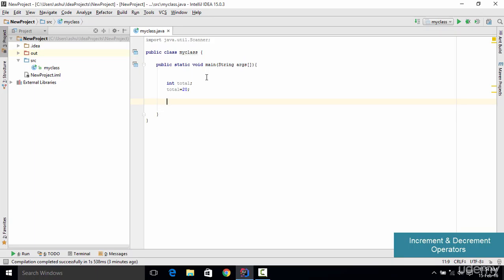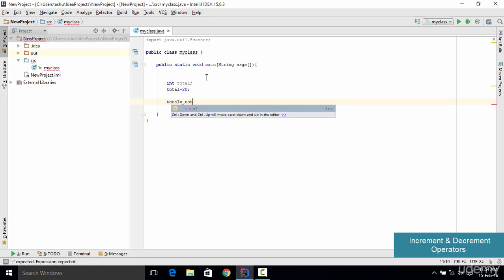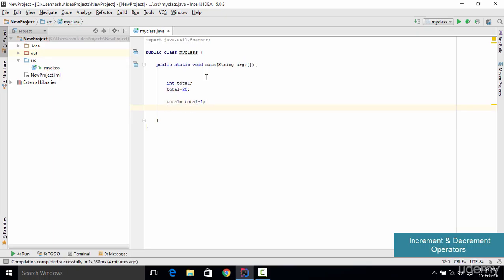Now let's increment this total by 1. One thing you could do to increment the total is simply type total equals total plus 1. This will increment the value of total by 1. But instead of doing this, we use the concept of the increment operator. Whenever you want to increase the value of a variable by 1, we simply type total plus plus and give a semicolon after it.